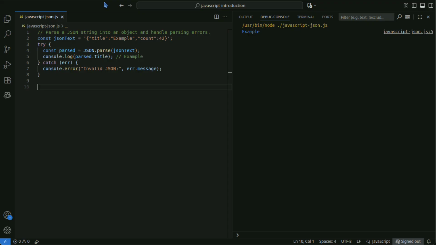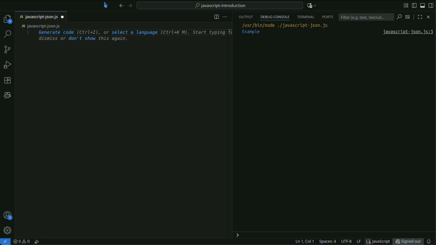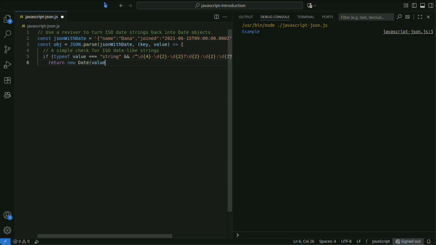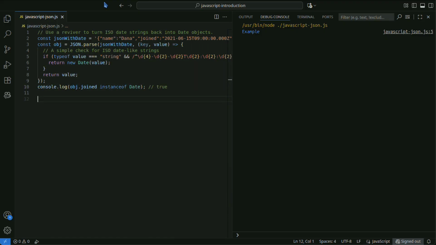By using the second argument, reviver, of JSON.parse, you can perform value restoration. Here is an example of converting a stored string date back to a Date object. Reviver is called for each key, and the returned value is used in the final object. Please perform strict date format checking according to your application.